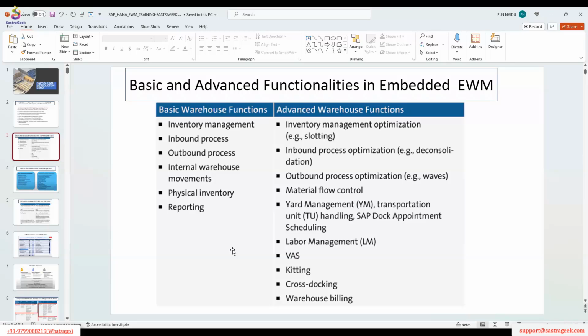Okay, advanced functionality is like inventory management optimization, where you can do slotting and rearrangement. You can decide which product is a priority, where the product should be, and how we can move the product, so that our resources can pick efficiently and we can reduce the movements. All these things are part of inventory management.